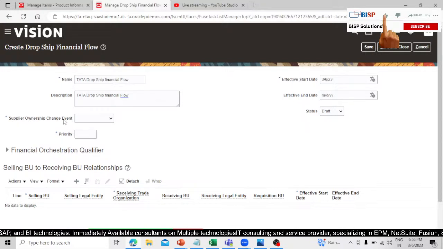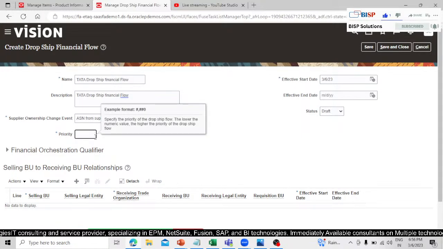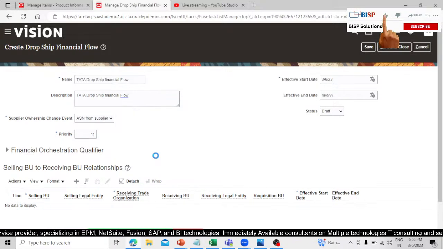Supplier ownership change event. On what basis do you want to change our supplier ownership event? Like on the basis of AP invoice match, on the basis of ASN from the supplier, right? You can change the event, right? So go with the ASN from the supplier, right? And what is the priority? Suppose we set 100, and suppose we set 11 as our priority, you can define as per requirement.